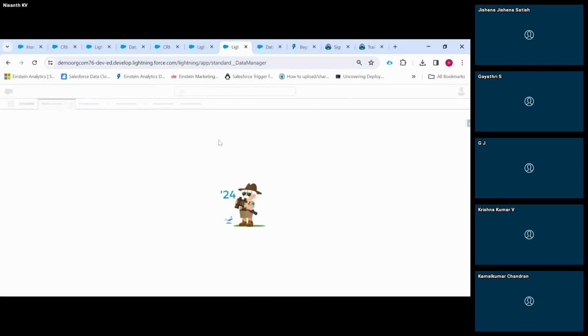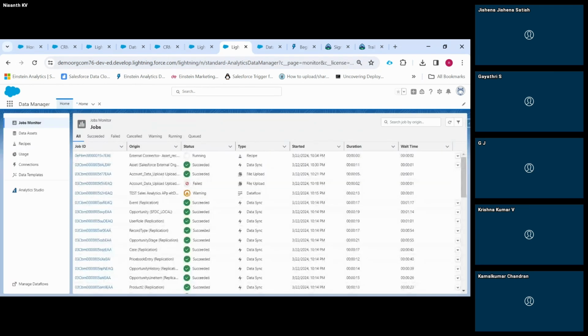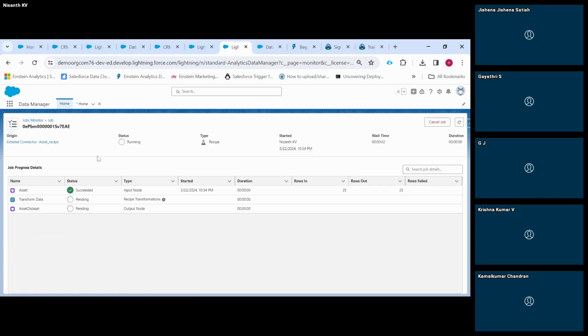So if we navigate back to the jobs monitor, you may be able to see the job of the external connector, which pulled the 25 records from our staging table, and it is going to write to our dataset named asset dataset, which will be available under my private app.